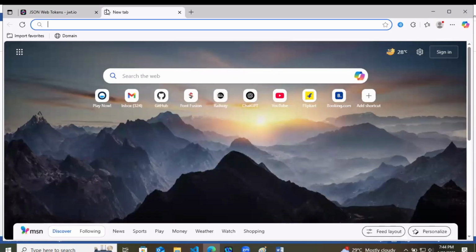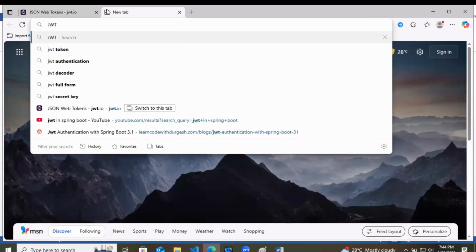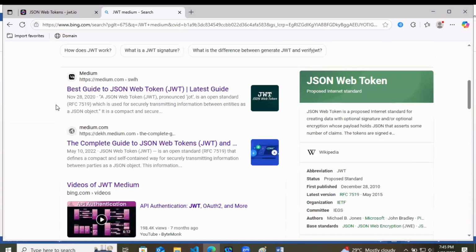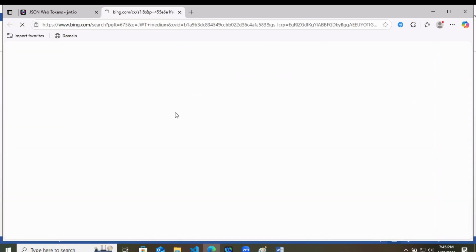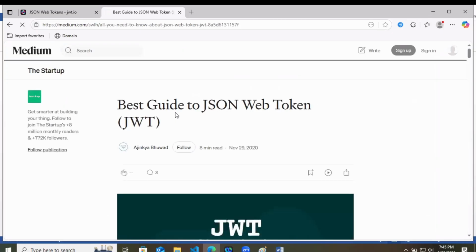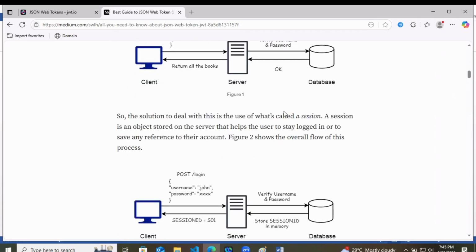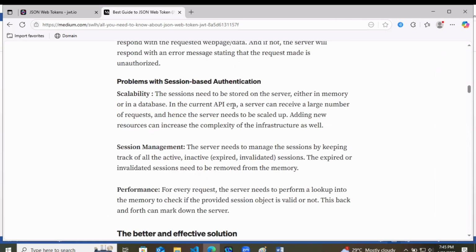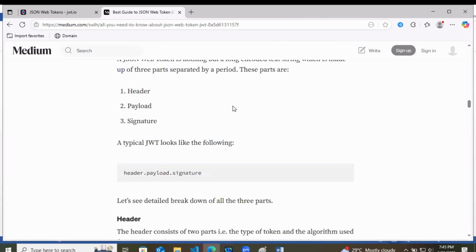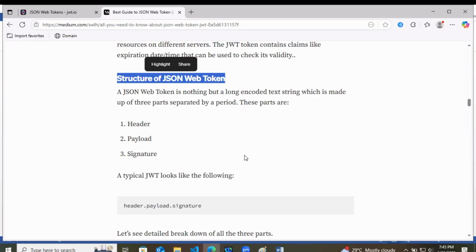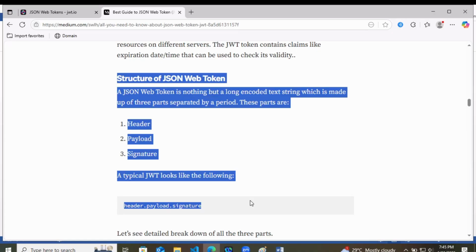If you want proper documentation about it, you can go to a document on Medium, this one. If you have a habit of reading, then only this is good for you. So this is the architecture. If you want to read, you can read. Structure of JSON web token, and this is how it looks like.